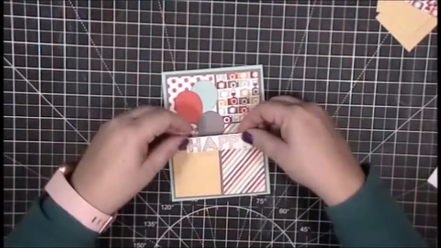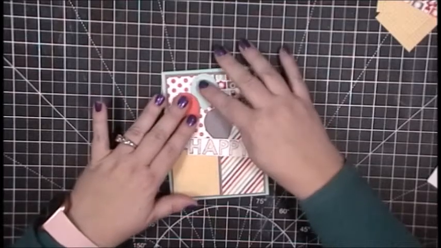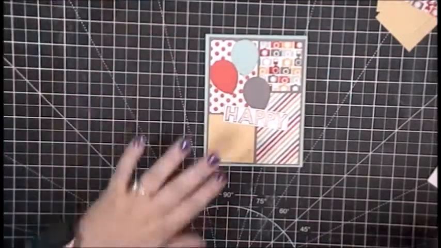So now I have my balloons and my happy word. And here's another part that I didn't really plan out. There's no strings on the balloons. Do they just float around in midair?